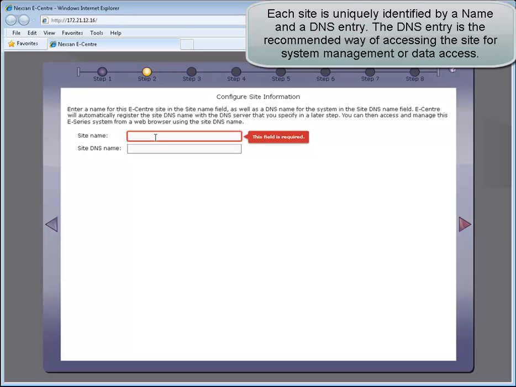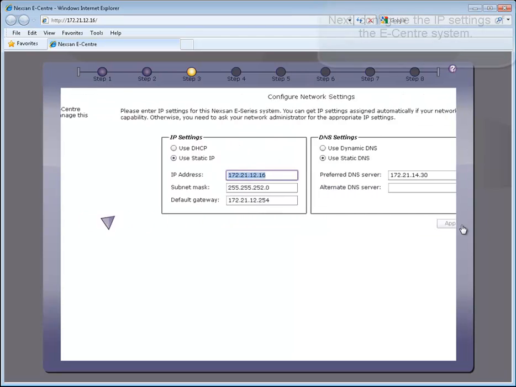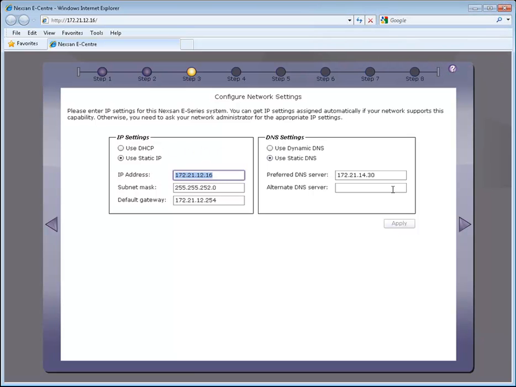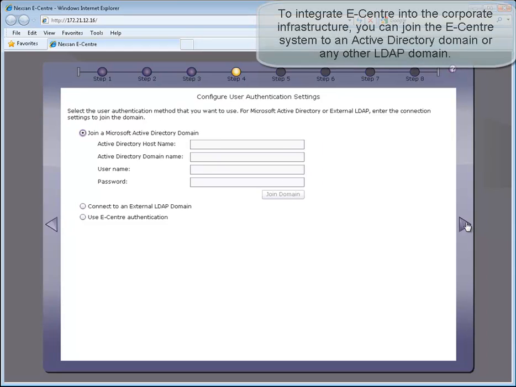Each site is uniquely identified by a name and a DNS entry. The DNS entry is the recommended way of accessing the site for system management or data access. Next, configure the IP settings of the eCenter system. To integrate eCenter into the corporate infrastructure, you can join the eCenter system to an Active Directory domain or any other LDAP domain.